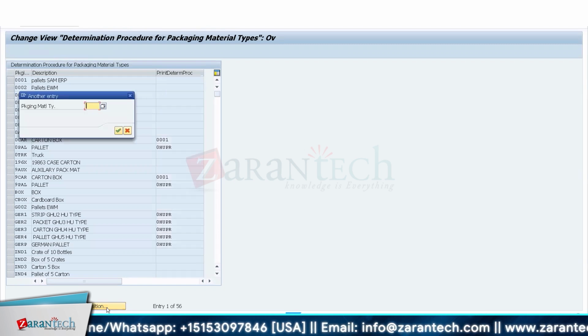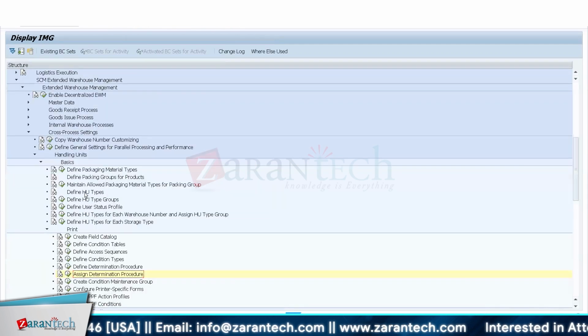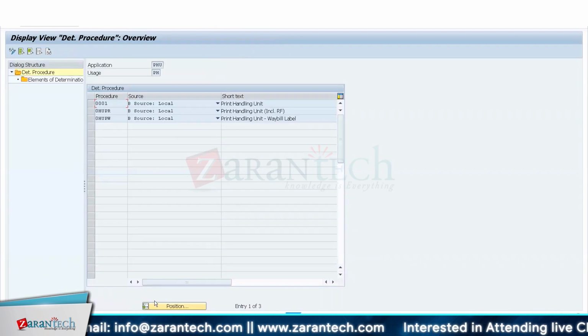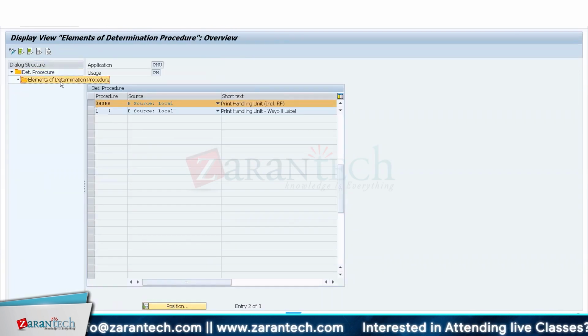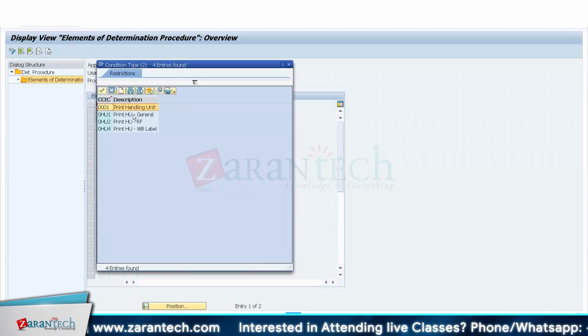For example, here we are using YN01, 02, 03. Okay, and this is the determination procedure. Then this is a standard determination procedure. And in this procedure, we have condition types. So these are the condition types we can use for standard handling unit printing, OHU1, OHU2. So if you're printing through RF, you use OHU2. If you're printing through desktop, you use OHU1.